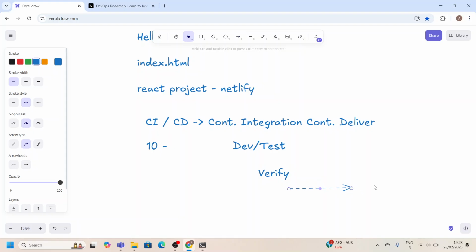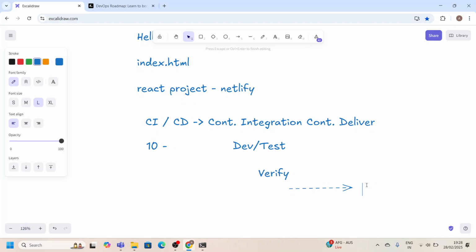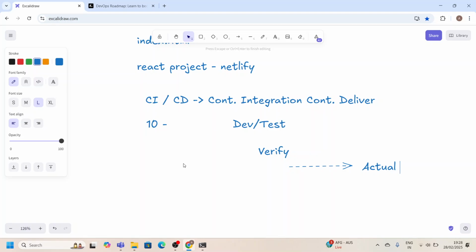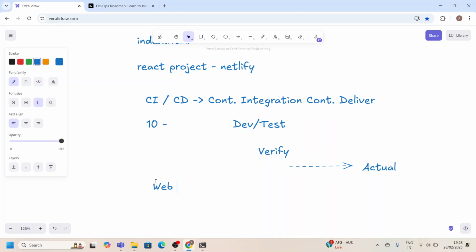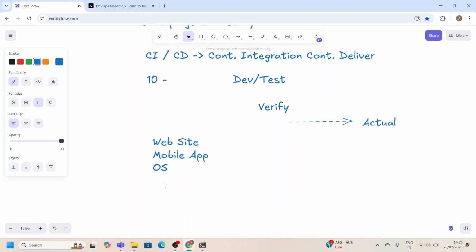Whatever your latest features are, the sooner they should land with the actual user, be it your app, your website, any application. I'm not saying only front end is going to work like this. Let's say you're working on a website, or a mobile app, or some operating system. Anything and everything in software development will go through this DevOps process.